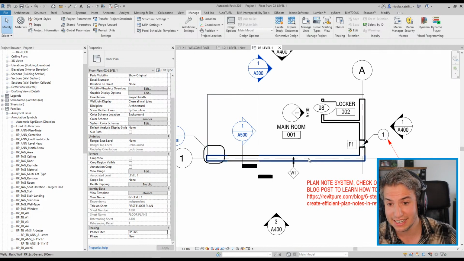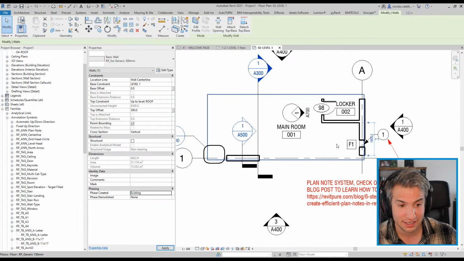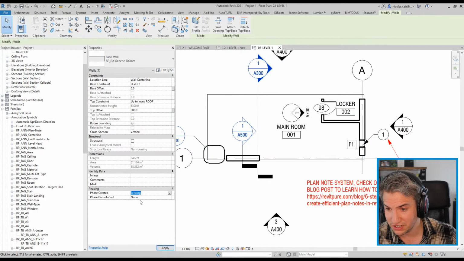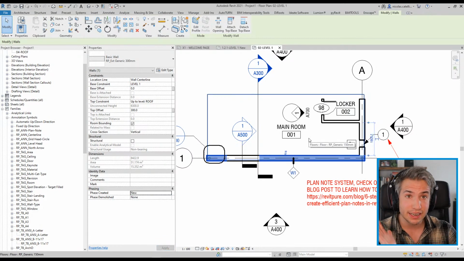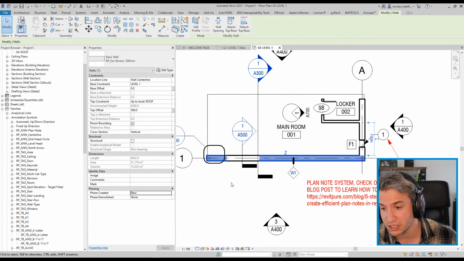And you can see that the existing wall, so if I take a look at this wall, the phase created is new. If I was to switch it to existing, you see the wall is gone. So I'm going to switch it back to new because all the existing elements have been hidden in this specific view type. Although to be clear, that kind of phase filter isn't really useful. Usually you want to show existing elements, right?